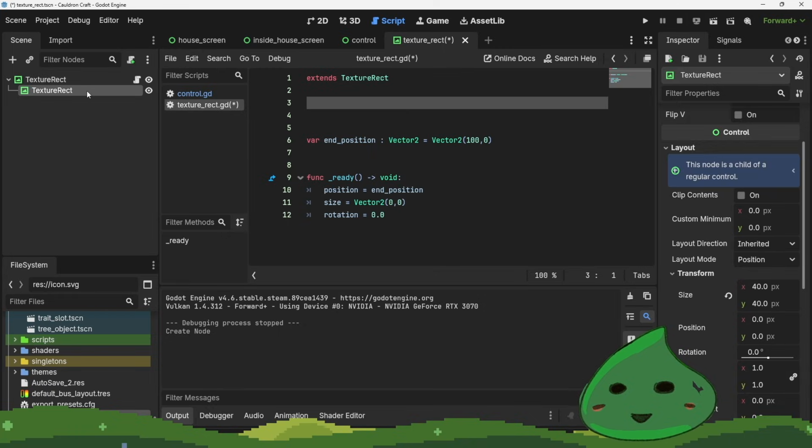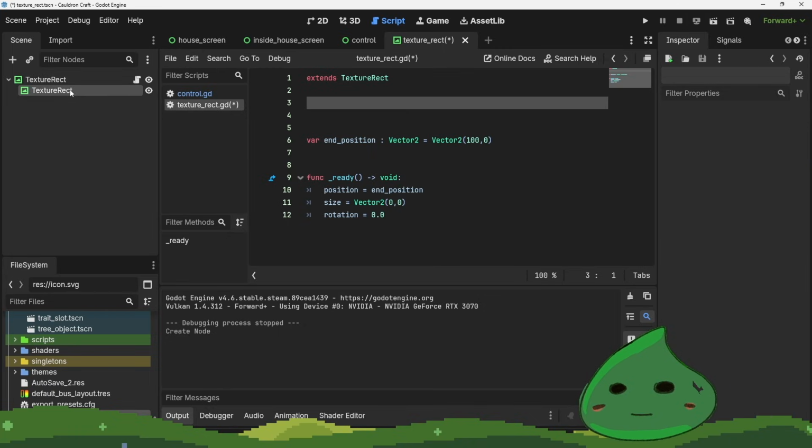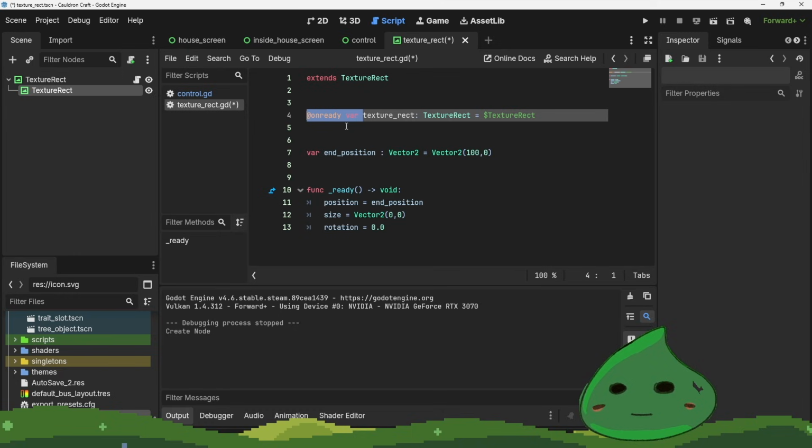How we make node references is you unselect it, and then as you select it, you hold Control, click and drag. Or you can type this in with @onready. It's a variable as well, just a node reference. And what this is doing for us is it's getting this node path, which means that inside your script, you're going to have access to this node.